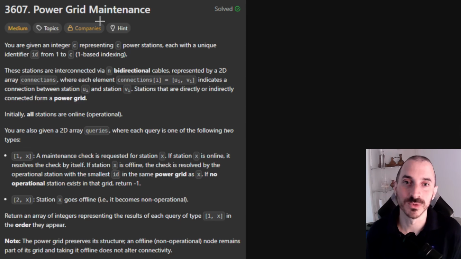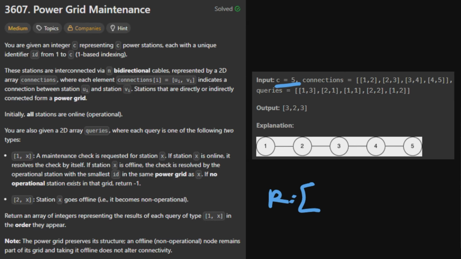3607, power grid maintenance. This is an interesting medium, or at least it was for me. So let's start. We are given some number of stations or nodes and connections for these stations or edges. So as you can see, this is a graph problem. And here you can see the visual representation of this input.